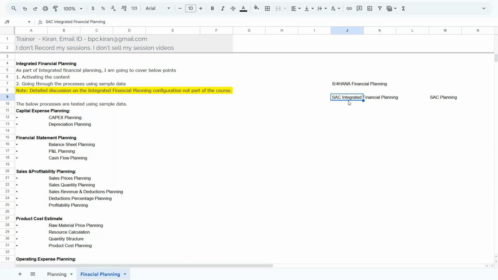Okay. So what are the scenarios that are part of this integrated financial planning? Capex, opex, sales and profitability, and product cost estimate are part of this integrated financial planning, which are nothing but part of S4HANA financial planning, right? Okay.